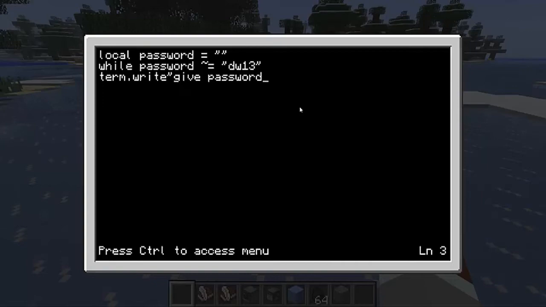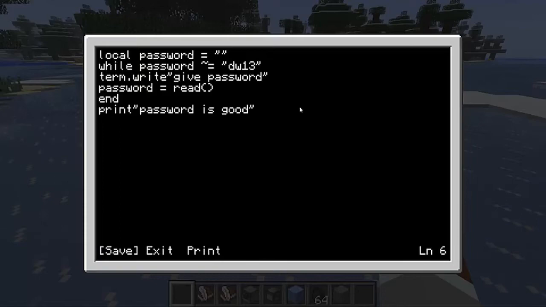Now I'm going to put give password. If I'm not explaining this that well, then make sure to comment down below, because this series is mainly to explain to you viewers what the heck's going on. I'll put end, and then finally, just so it says something at the end, print, and I'm going to say "password is good." Okay, I'll save this quickly.